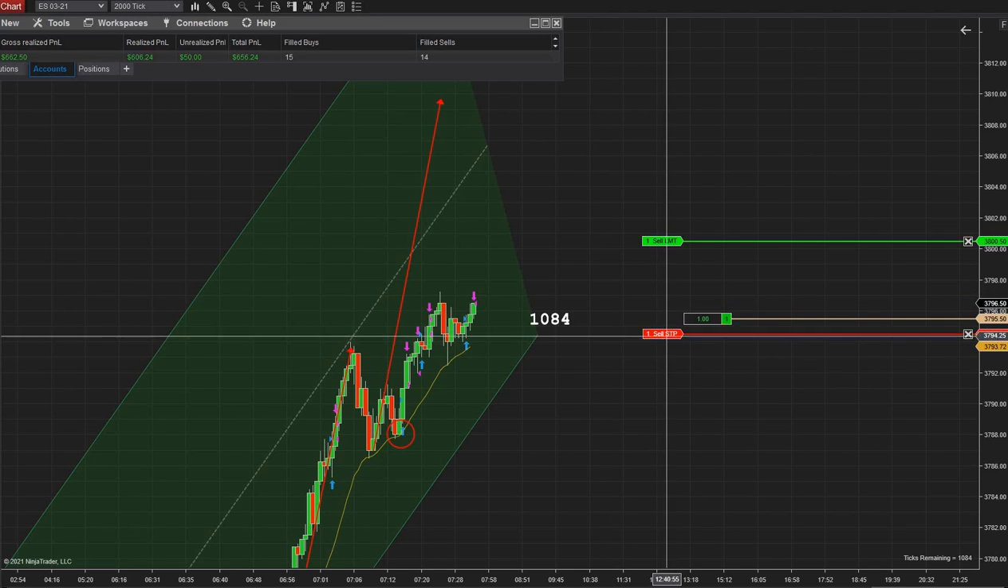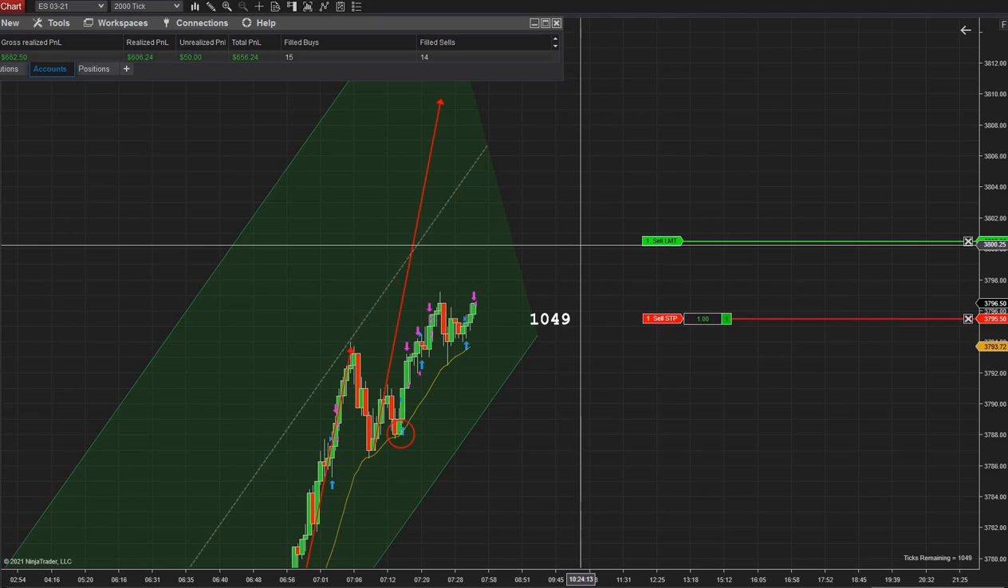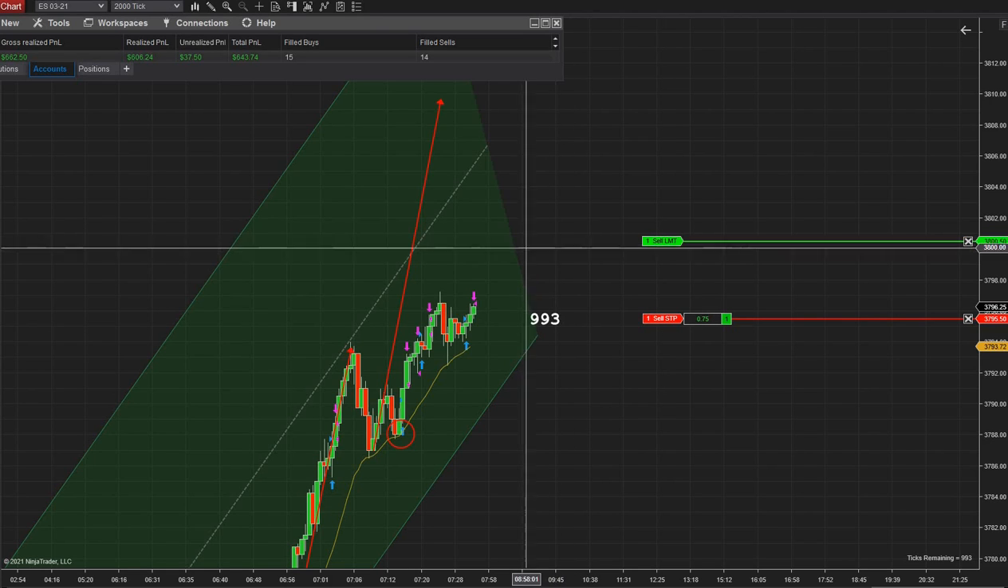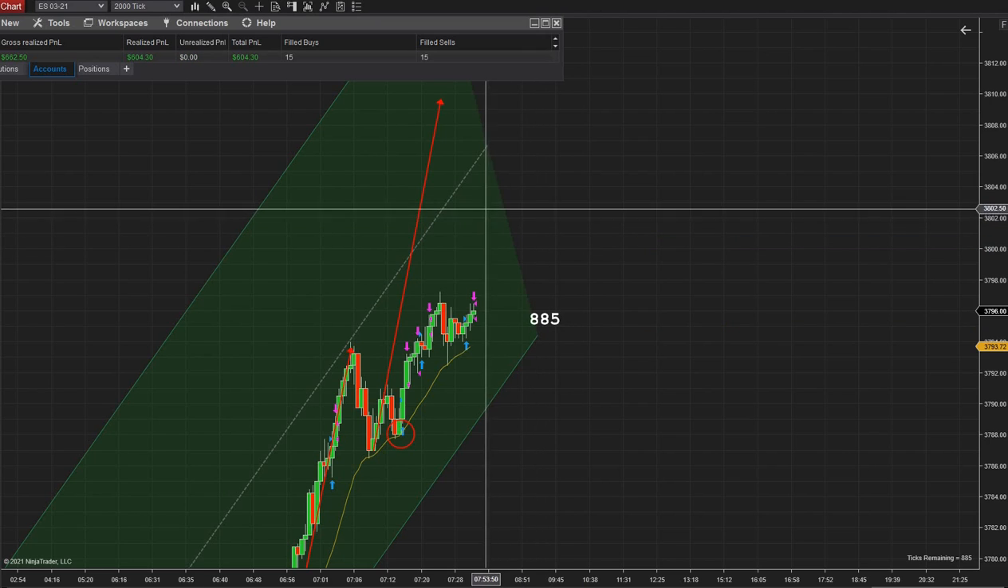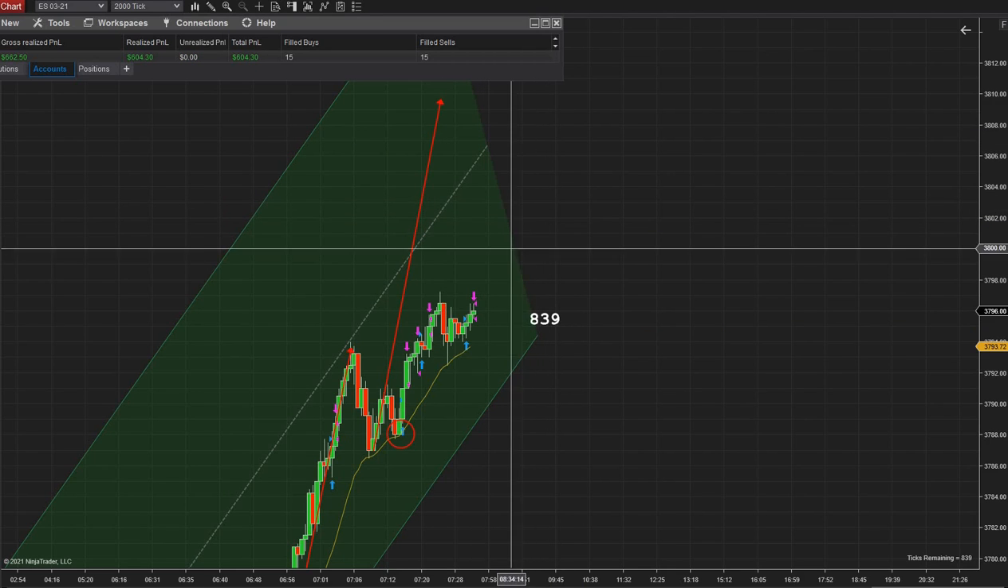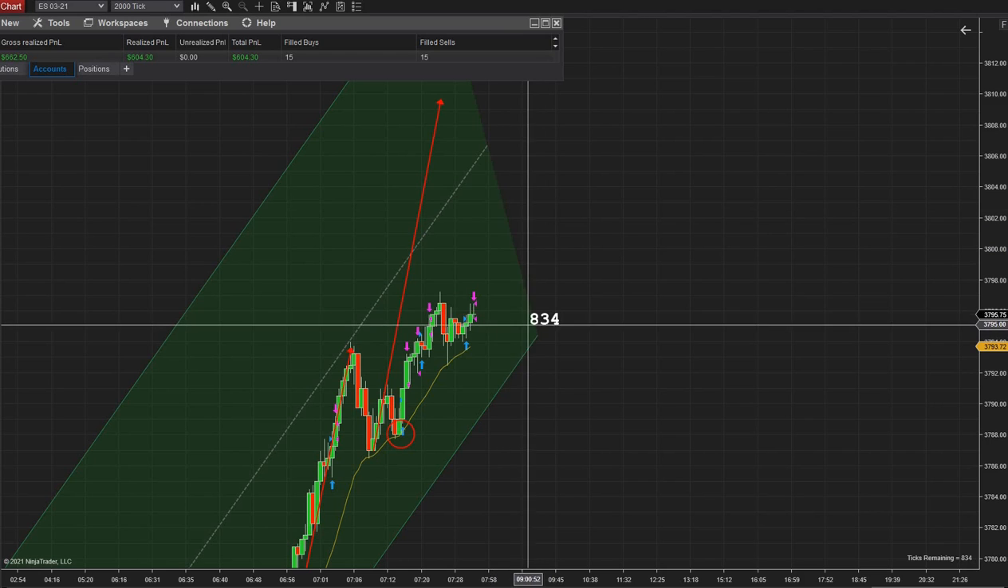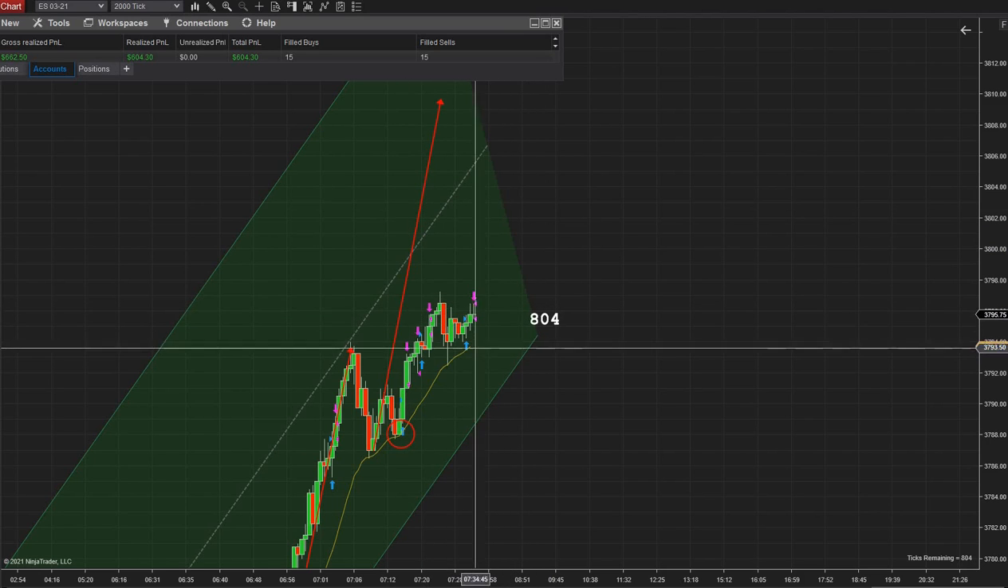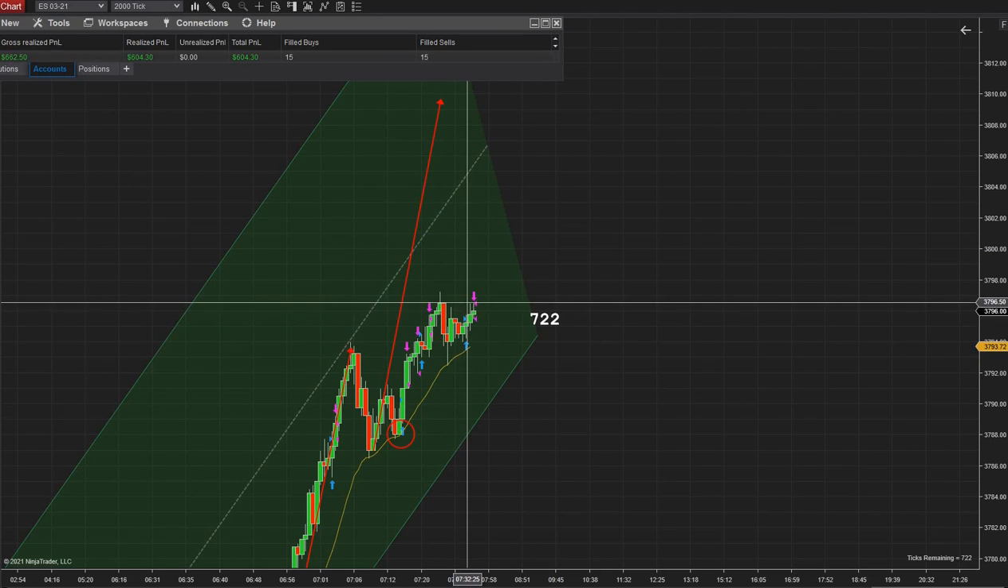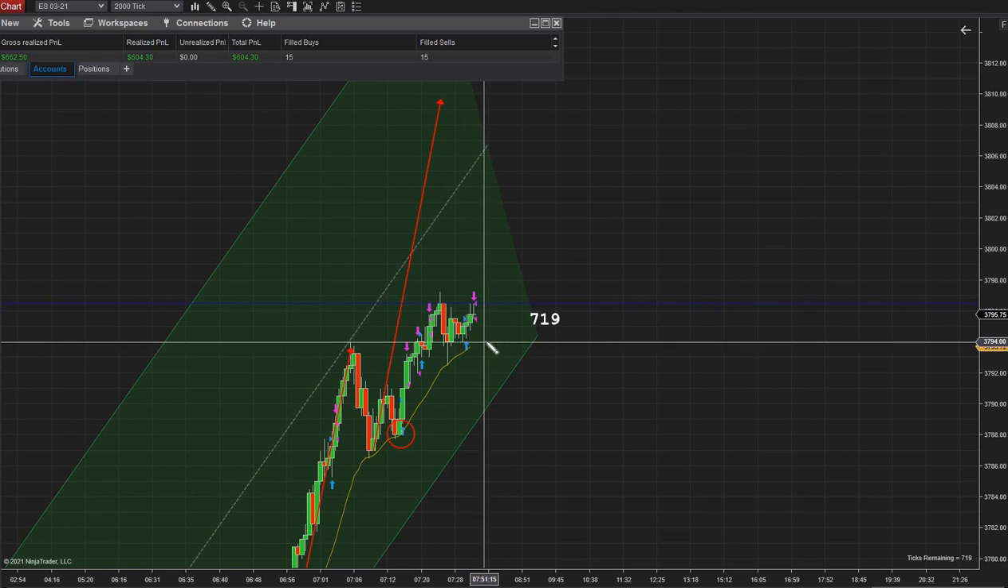Not worth it. Okay, so we just got that. Stop filled. All right. Still, we got a scalp. I'm going to stay out of this area for a while until it breaks out of these two ranges right here.